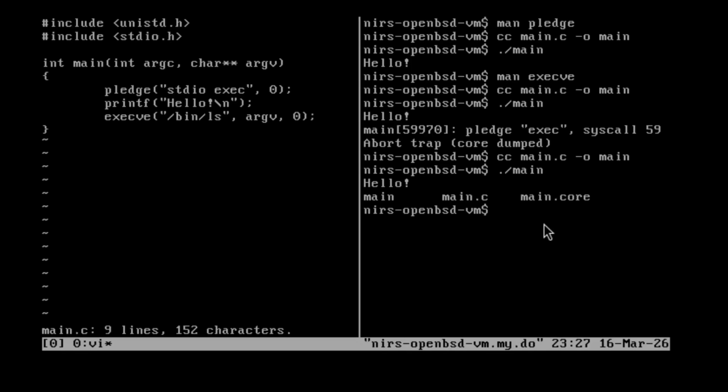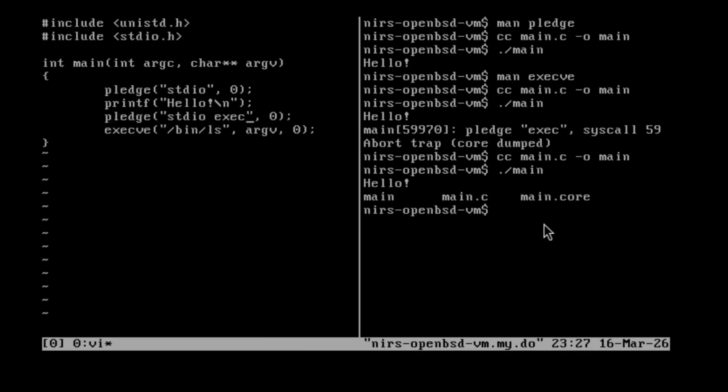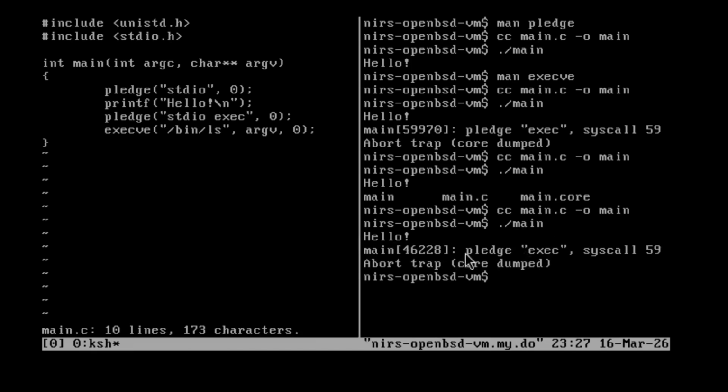Another very important thing to understand here from a security standpoint is that you can't relax your pledge. For example, I can't do something like this. Say at the start that I only use stdio, and then right before I need to execute the new program, say that I also need exec. This is not going to work. We'll have the same problem. And this is very good from a security standpoint, because you only want the permissions to go down once you made a pledge, or else it defeats the purpose of pledging.